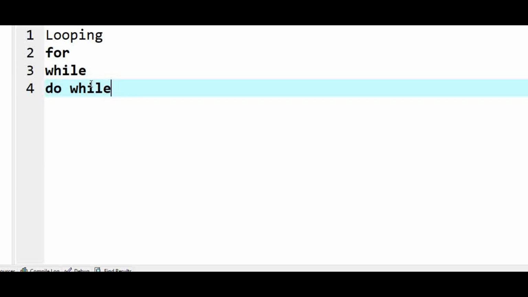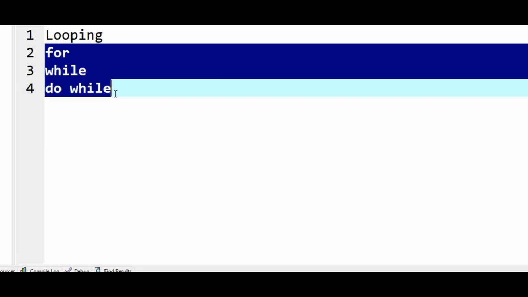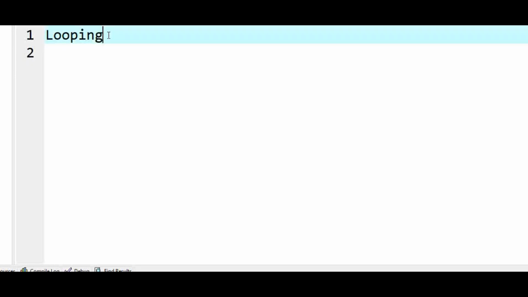Okay. So first we'll see a normal program without using a loop, and how we can optimize that program by using the loop. Now I'll do the simple program without using the loop.